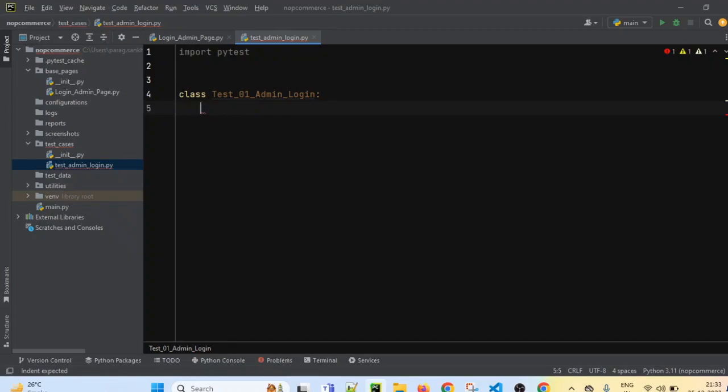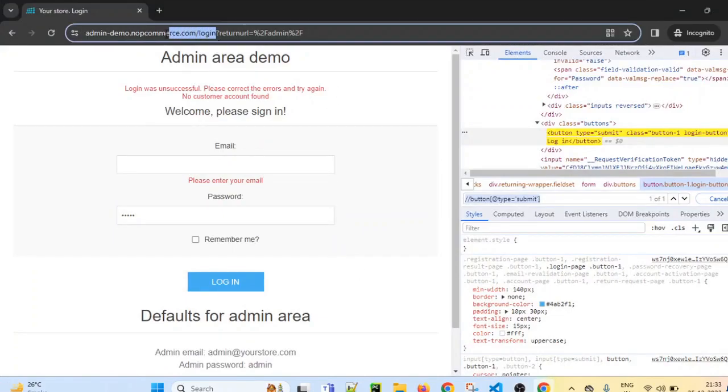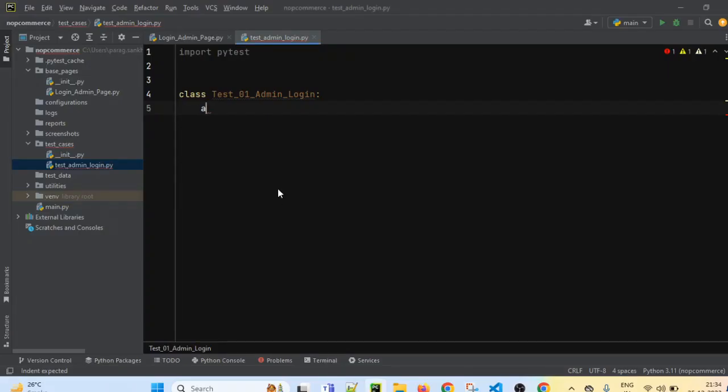In this class, for opening this page we need this URL. This is the URL which we are going to open. So I am just copying this URL, admin page URL. So this is the URL which we want to open.